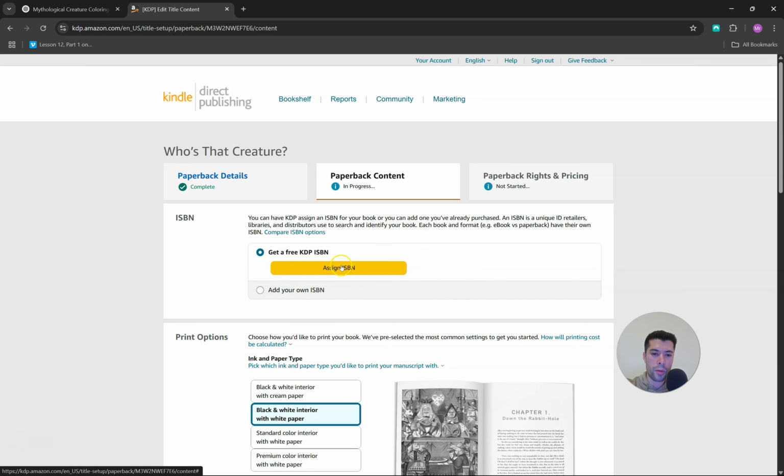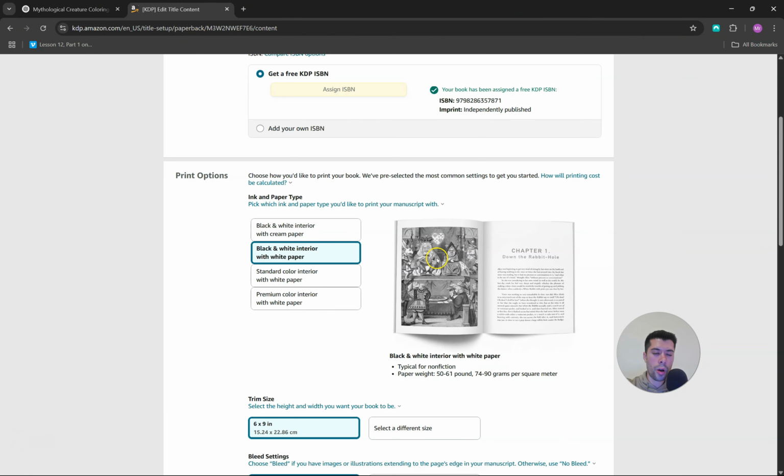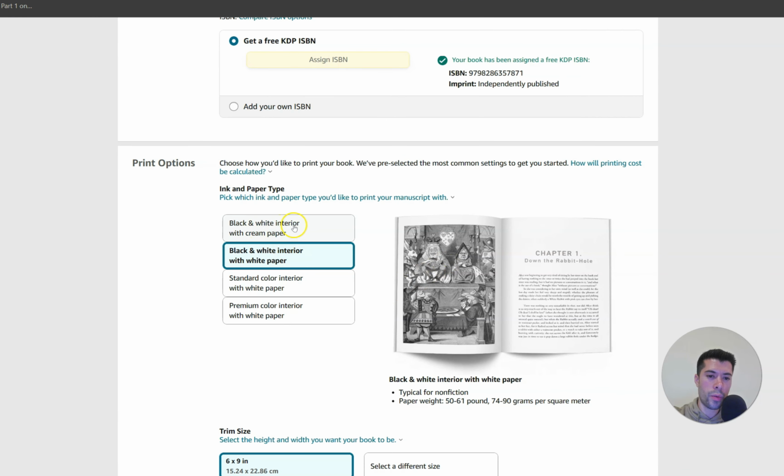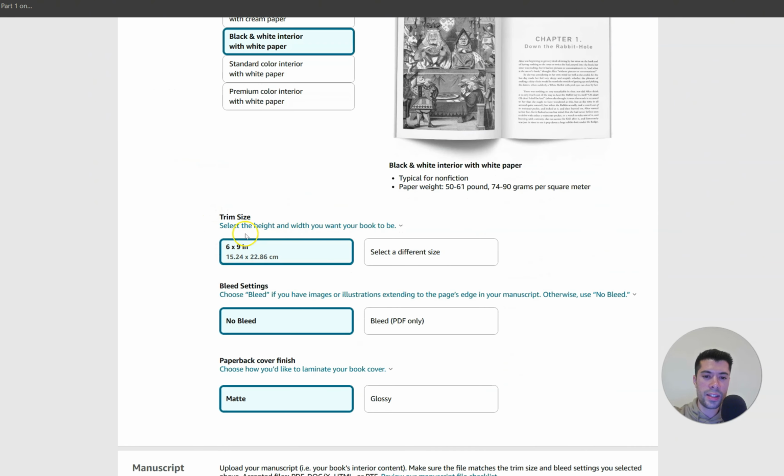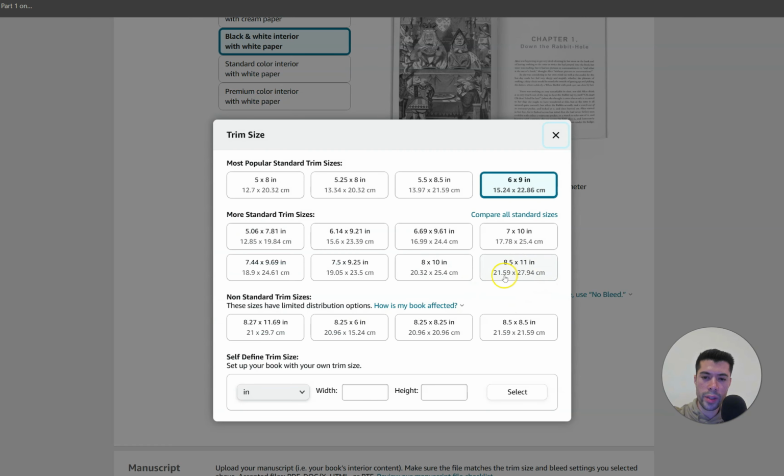In my case, I will assign a free one. The print options, you have black and white interior with cream paper, black and white with white paper. In our case, I think this is the best option. We need to change the size here. The one that we use was 8.5 by 11.